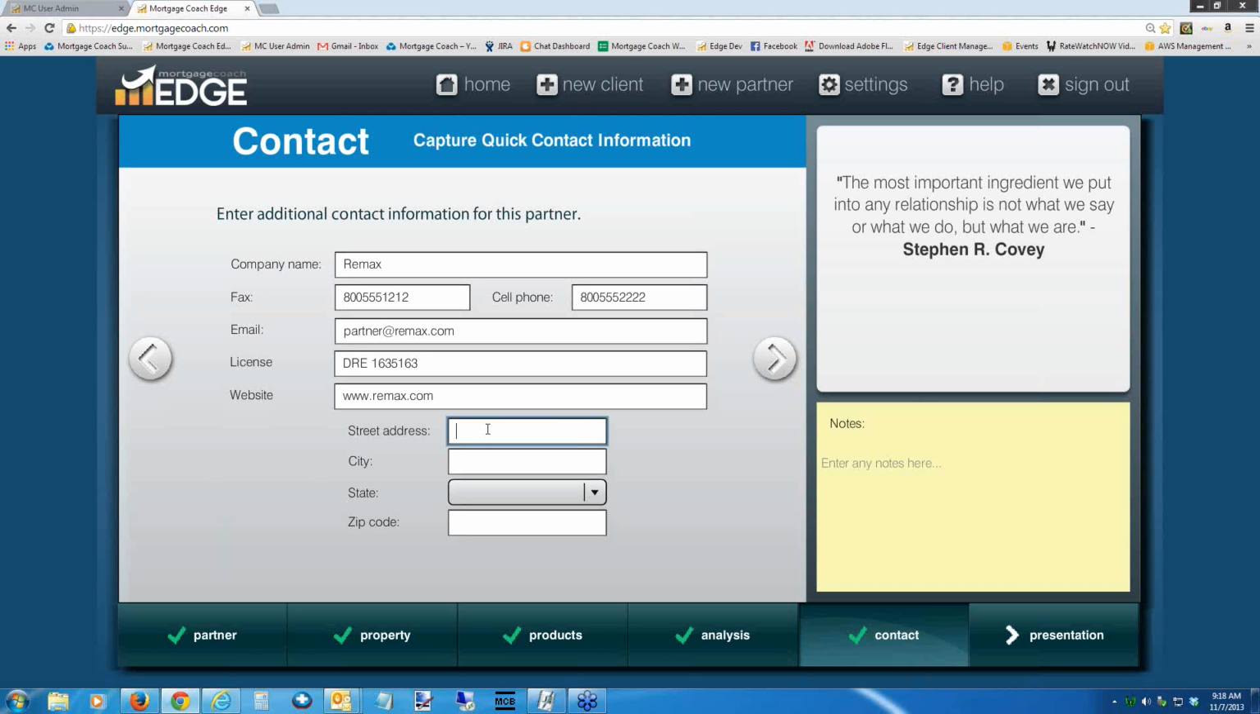But you can reuse this field. Remember I told you early in the presentation, some of these fields can be reused for other things. So for instance, the street address field, since I know that this is going to appear near the contact information on the presentation, I can use this for a motto. So, best realtor in town.